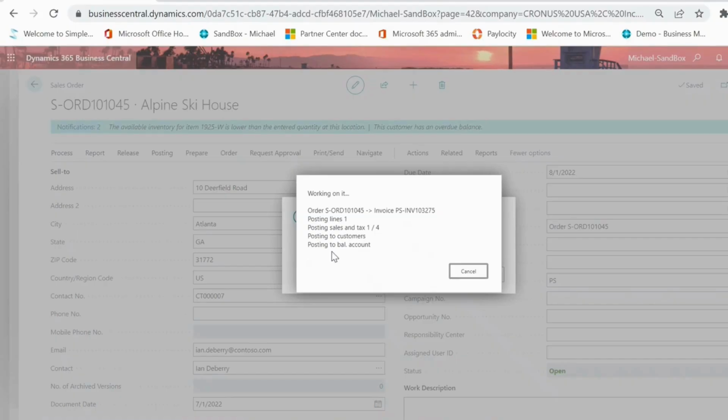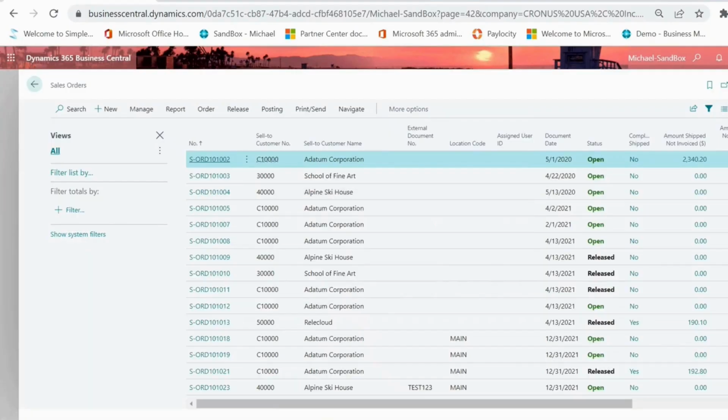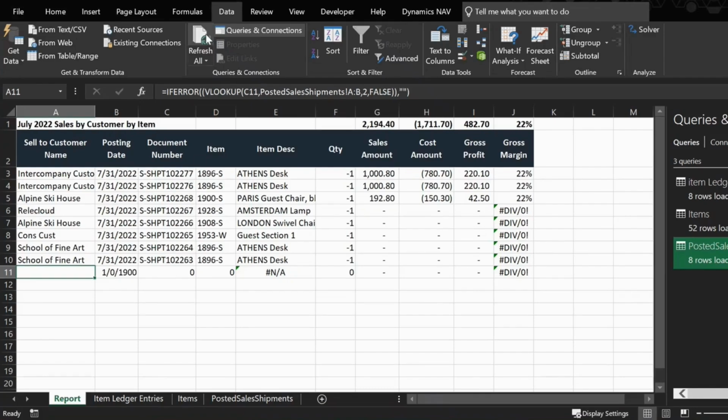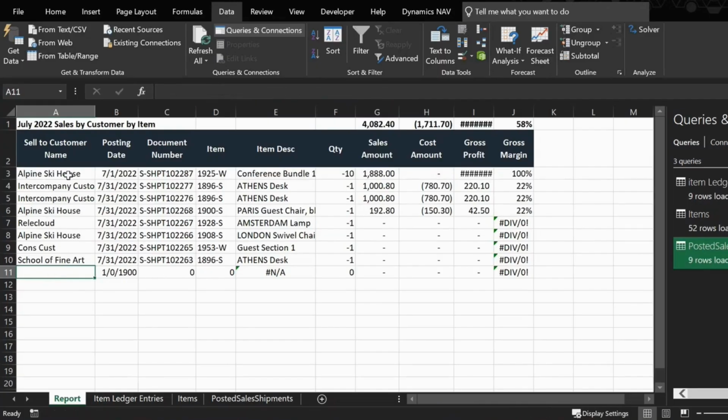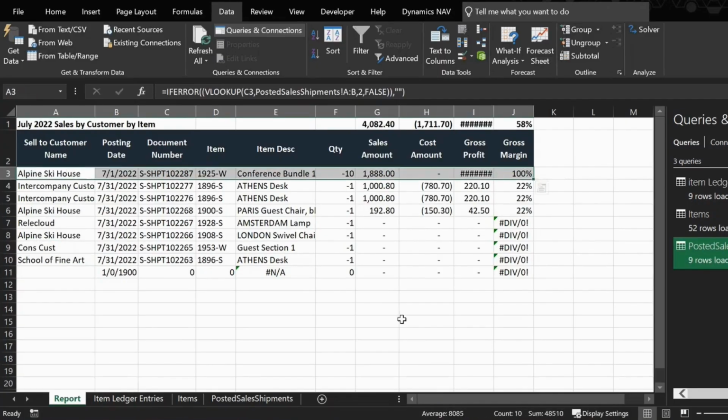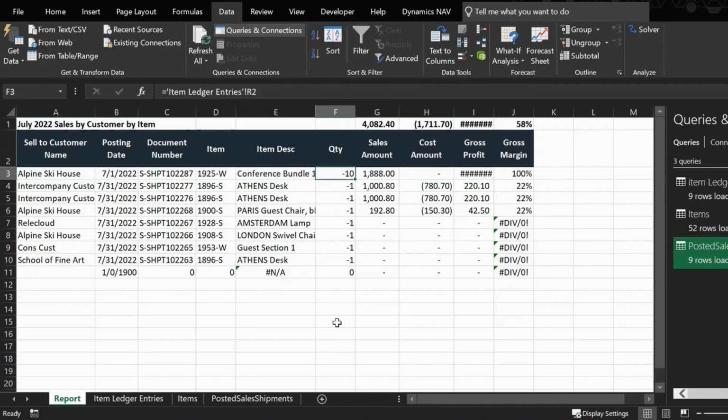And it may prompt me for dimensions, but nope, it does not. So that looks good. So now I'm just going to click refresh again, and we should now see that new sales shipment. There it is right here. It's the Alpine Ski House. It's my conference bundle with a quantity of 10.